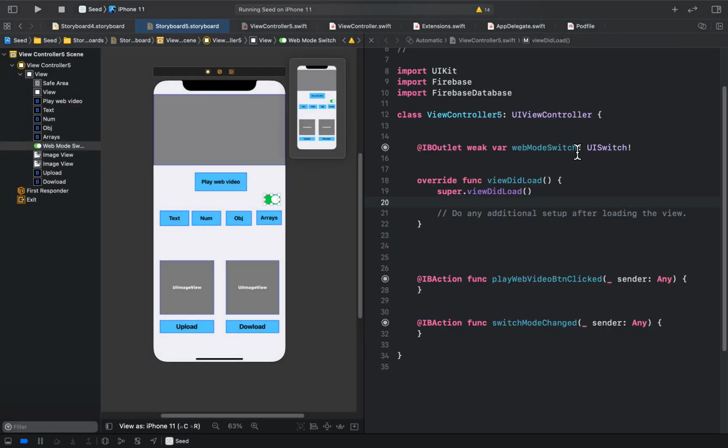It didn't let me use the word switch as a variable name because switch is a case statement, so that would cause confusion. All right, so now this is done, we've imported this as an outlet and as an action. This will be used to know the mode, while this one over here will be used to perform actions when the switch is clicked.